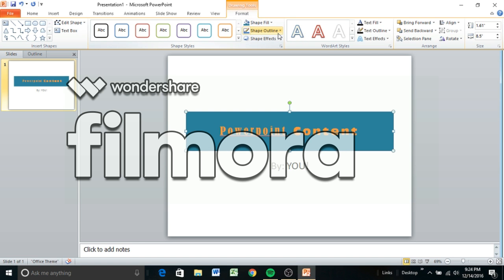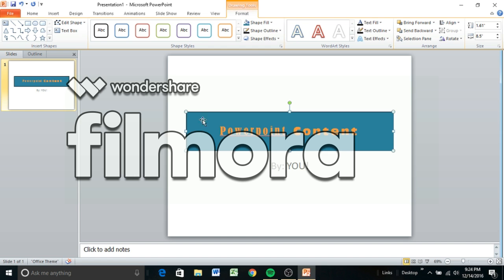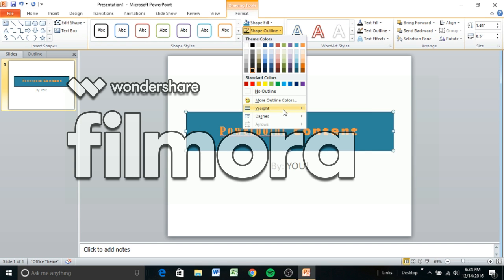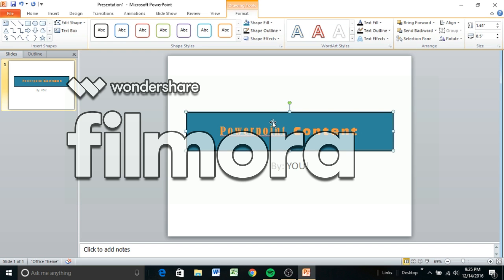I think that looks cool. I can also add an outline right here. Let's say I wanted a black outline around my text box. That's hard to see, so I'm going to make it a thicker outline. I'm going to go back to the Shape Outline drop down menu, and go to Weight, and I just have to hover my mouse over it, and I can make that line thicker so that you can see it better. Okay.